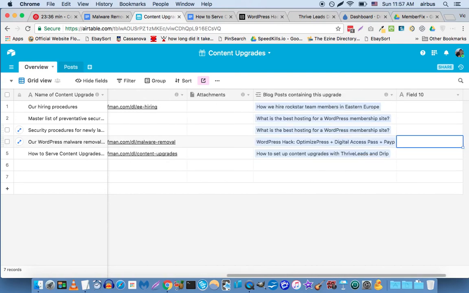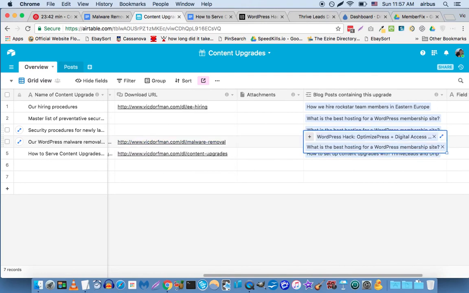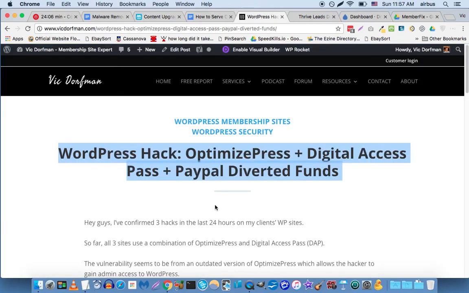Okay, and then the final field here, well, there's an attachments field, but it's not in use because everything is in Google Drive. And then there's the blog posts containing this upgrade field, which is basically a linked record in Airtable, where I list all of the posts that contain this content upgrade, okay? Because you can have more than one post using the same content upgrade. So now that that's out of the way, we can actually create the content upgrade for this post.